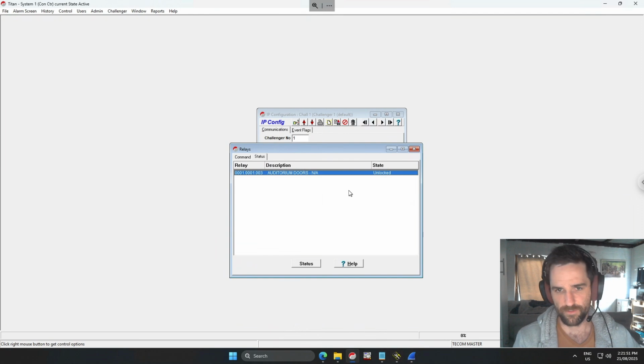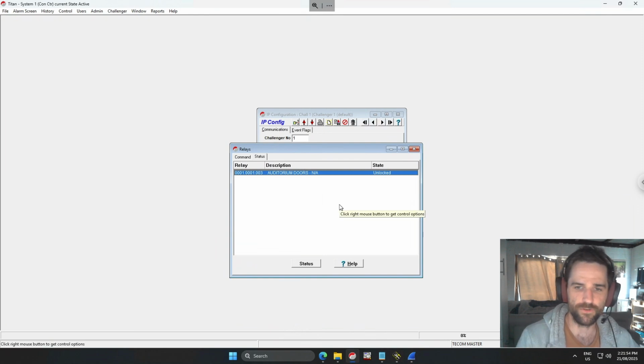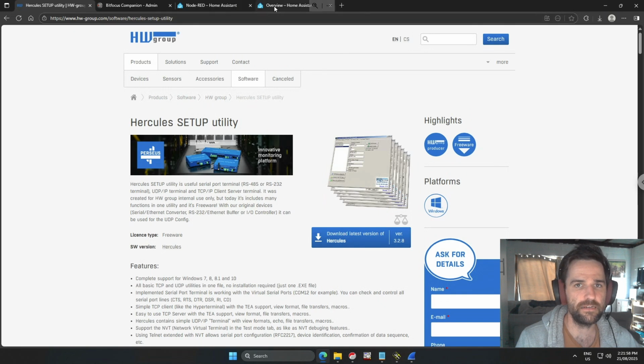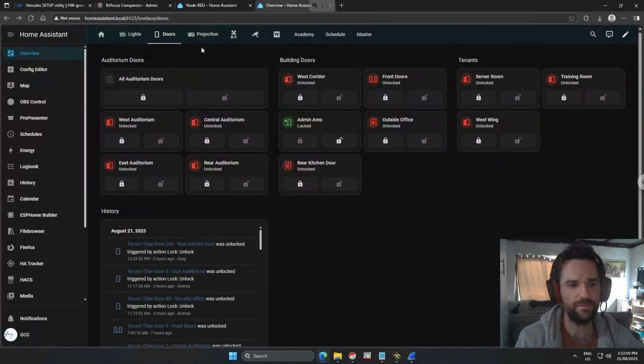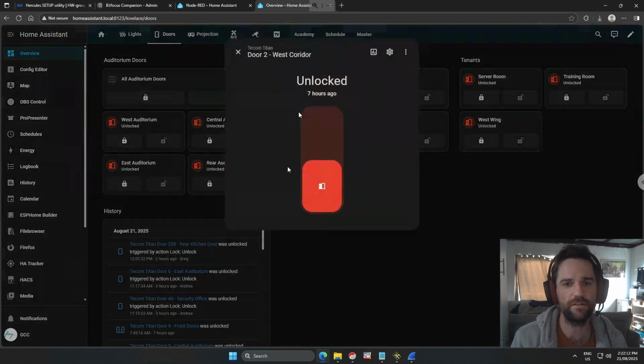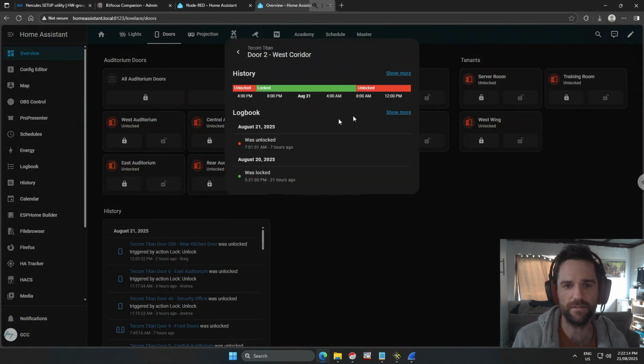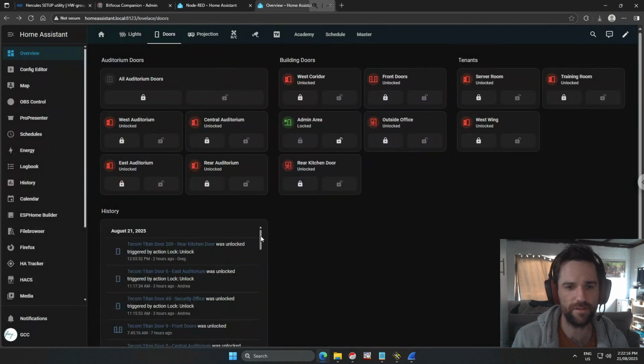Now that doesn't help much using Hercules. Obviously you want to automate it and package it together. As an example, I will show you here under Home Assistant. I have put our security system into Home Assistant, so you can see west corridor, front doors, etc. You can see if they're locked or unlocked. A user can then click on it and unlock it. You can see the history. I've got a full log history down here. So we can lock and unlock the doors.